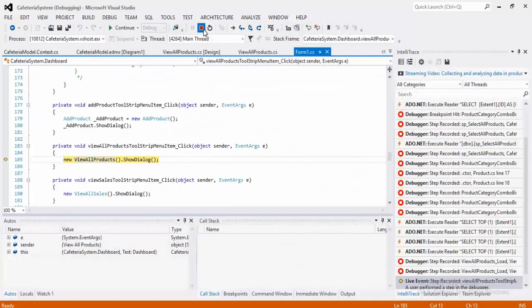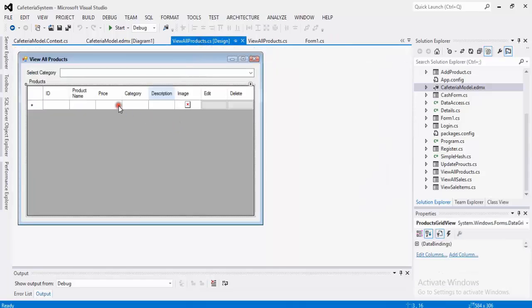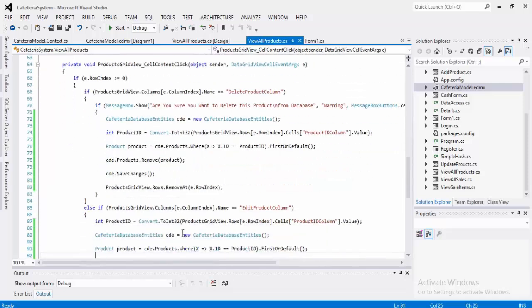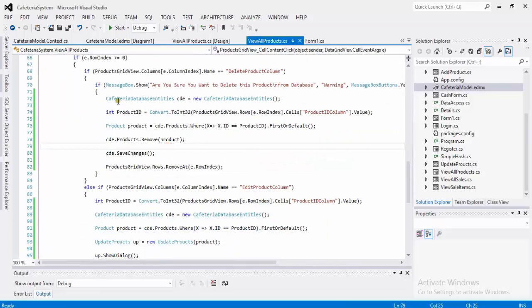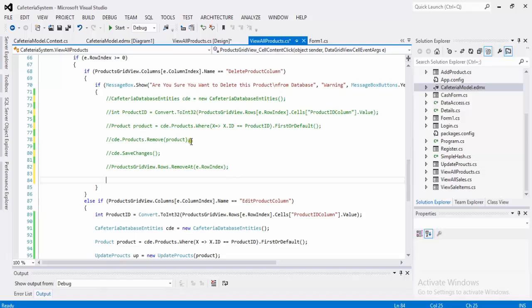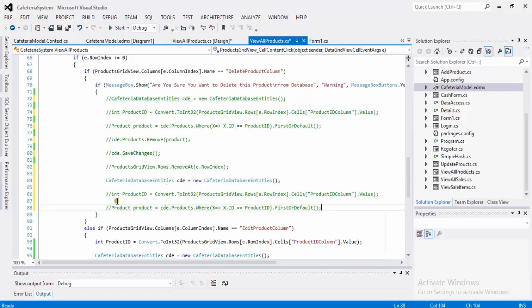Okay, stop debugging. Now I'll go back to my view all products form, and here first let me comment this one, so later we will be able to have them as separate. Again I'll copy these two lines and put them here. The first thing, now I am deleting, okay, deleting product column.